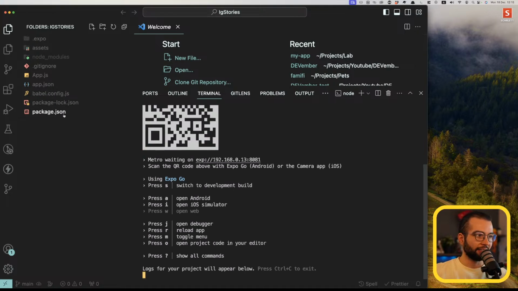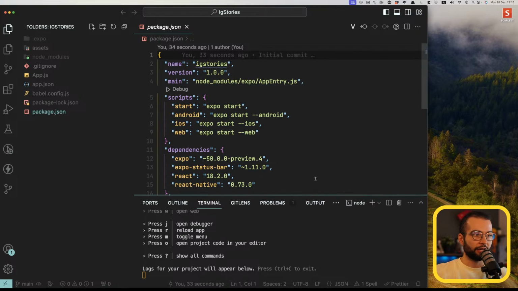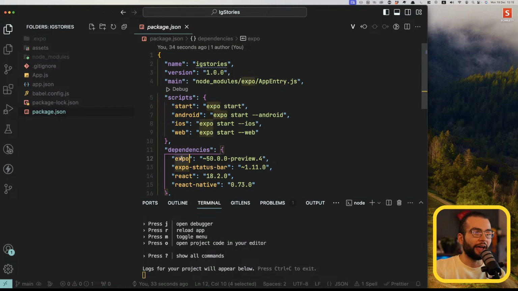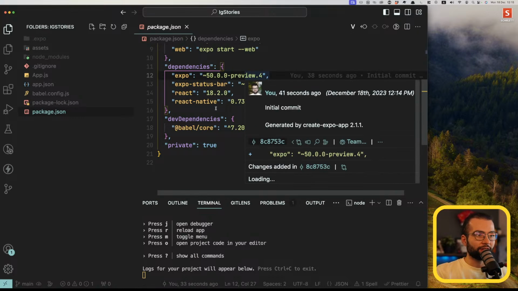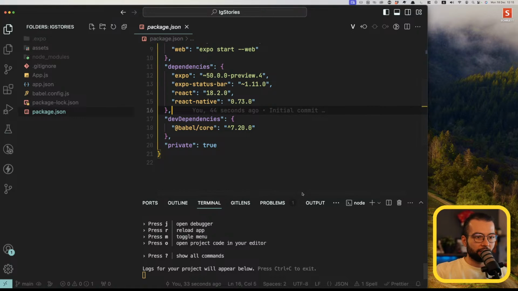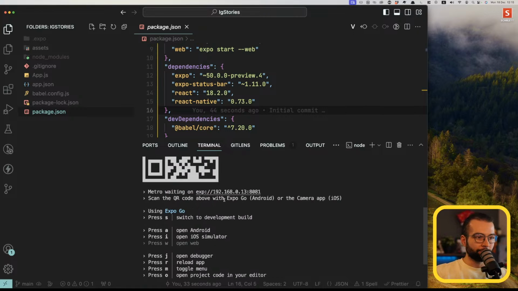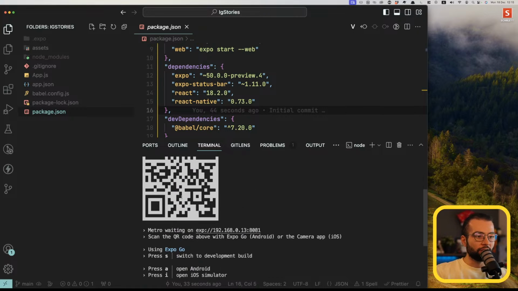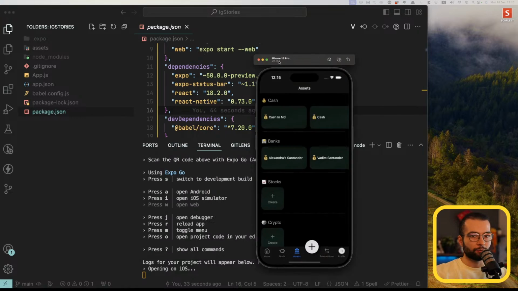And while that is happening, let's look at package.json. Here we will see that we are using Expo version 50, which is currently in preview, and React Native 0.73, the one that we need. Perfect. From the development menu here, we can run either on Expo Go by scanning this QR code or on your local simulator or emulator. I'm going to run it on the iOS simulator.